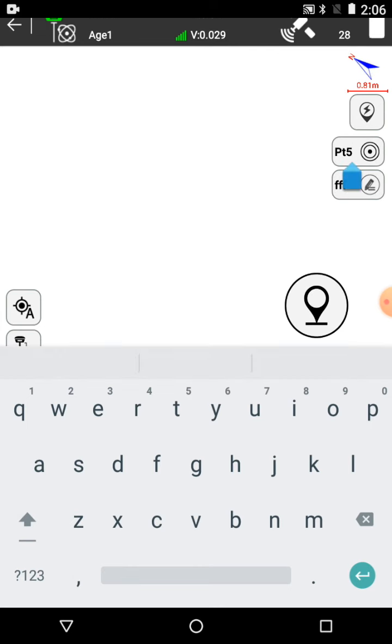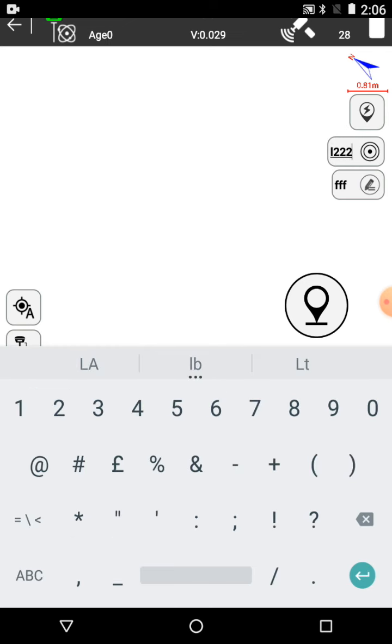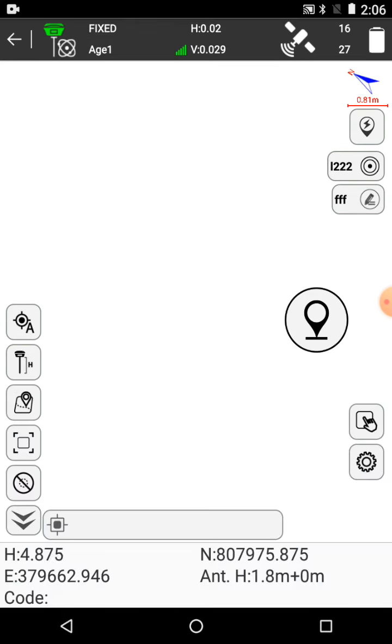And in terms of point numbers, it's the same thing. You know, you can just go and key in your numbers. To take a measurement, just hit the measure button there, or push the F2 on the keypad there. That does the same thing, logs a point.